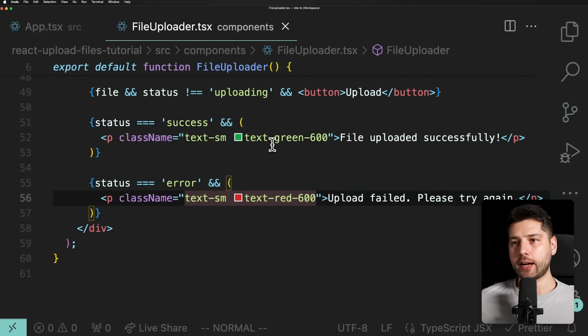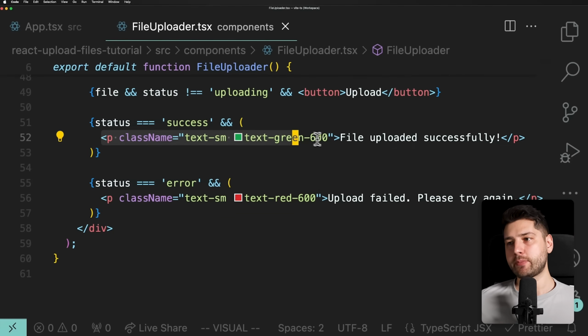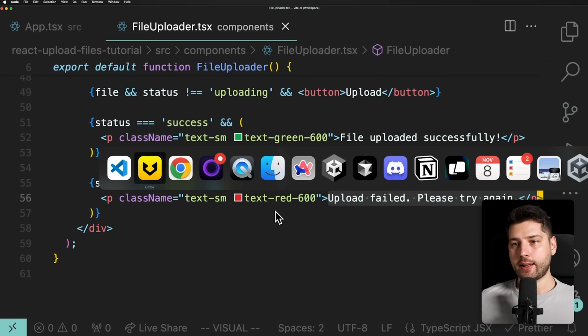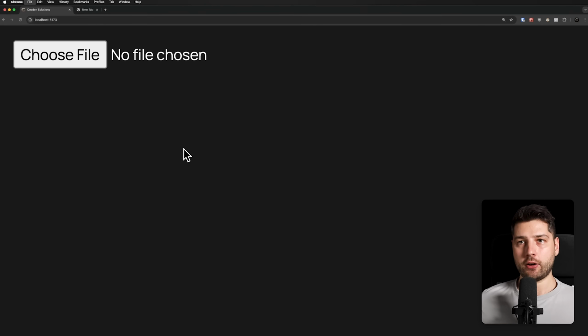So if we have an actual status of success, we just render this paragraph that says file uploaded successfully with a green color. Same thing, if we have an error, we just say upload failed, please try again. Really simple, nothing really fancy here. So let's now go to the application and check out how this works.